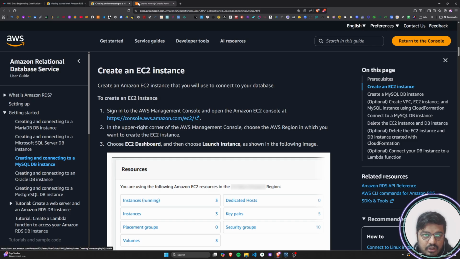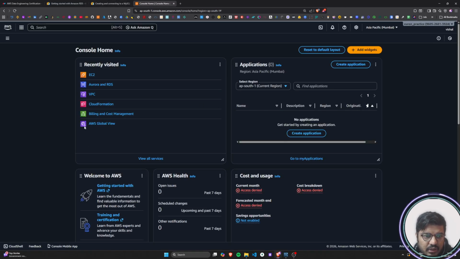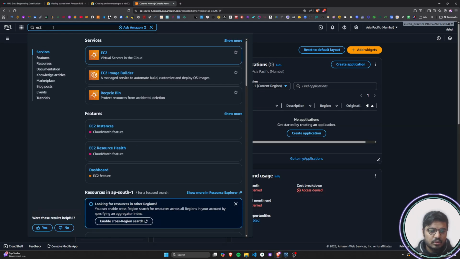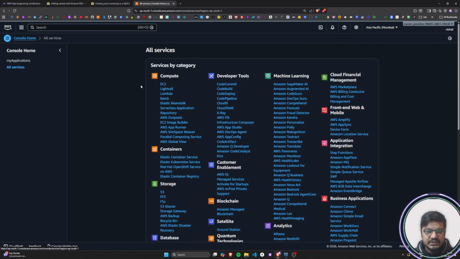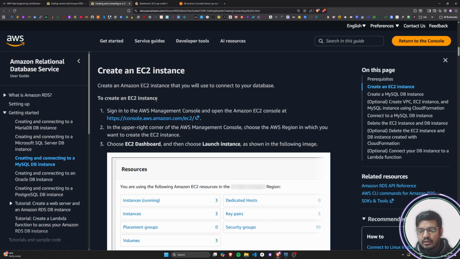Either I can just sign into my EC2 console, and in the recently visited section I have my EC2 itself, or I can search for EC2 on the top search bar. Or else I can click on all services, and in the compute category I will find EC2. Or you can directly click on this particular link and you will be redirected to the EC2 dashboard. Whatever feels comfortable to you, you can follow that path. It hardly matters.